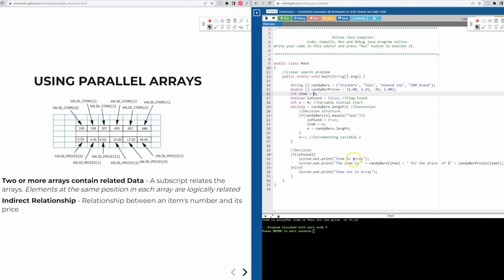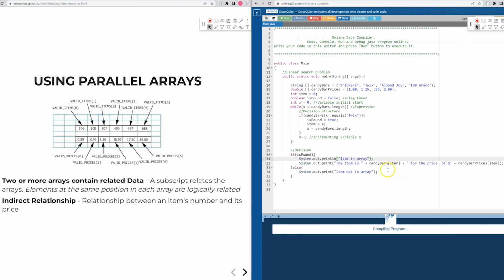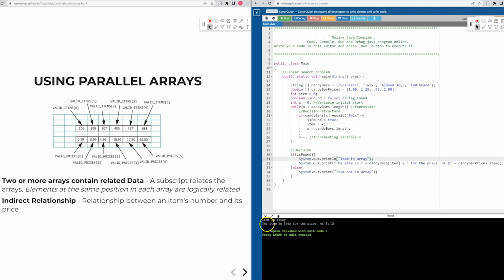And I'll just do a print line here so that we can actually get the formatting correct. So let's run this again. And there we go. Item is an array. The item is Twix for the price of $1.25. Again, these are not related arrays. They're two separate arrays, but we're paralleling it on the index.